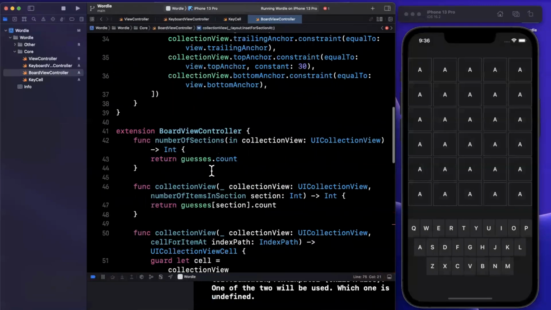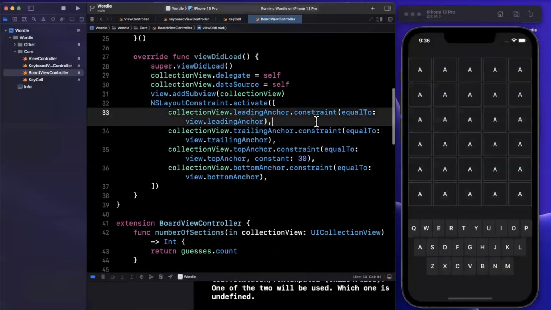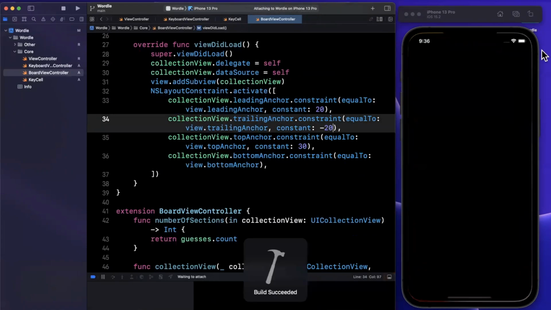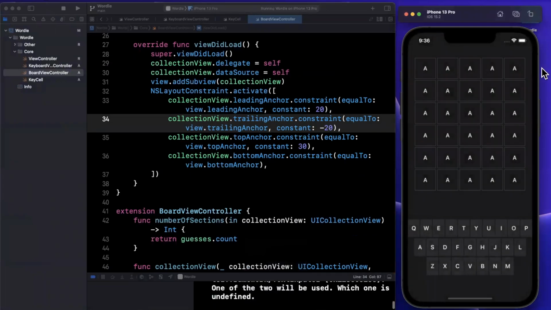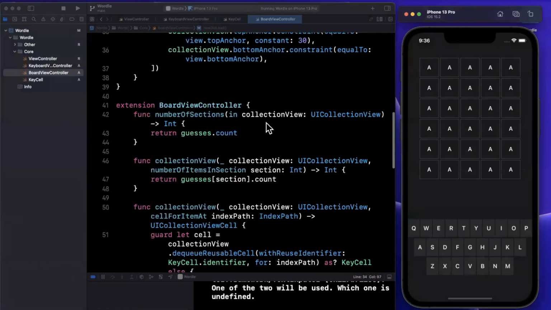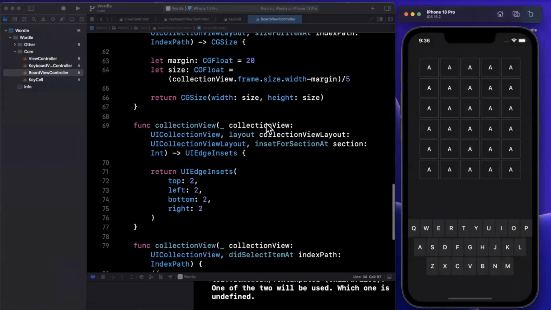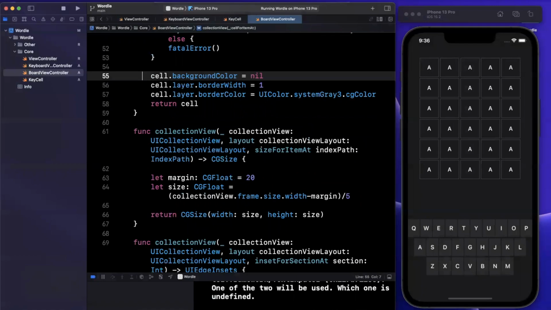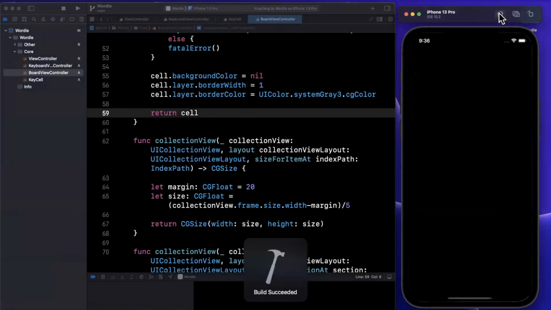And in terms of the constraints for the collection view, perhaps we can adjust these a little bit. So we can say 20 from the left, which is leading, and similarly -20 from trailing, and we already have something for the top here, so we'll leave that as is. All right, so looking a little better. Maybe we want to do even a little more. At this point I'm being nitpicky, but let's just stick with this and continue along building this out. All right, so we have our game board up here. We certainly don't want it to always say A, so let's get rid of that configuration call, which is right up here. And we should see our empty game board.